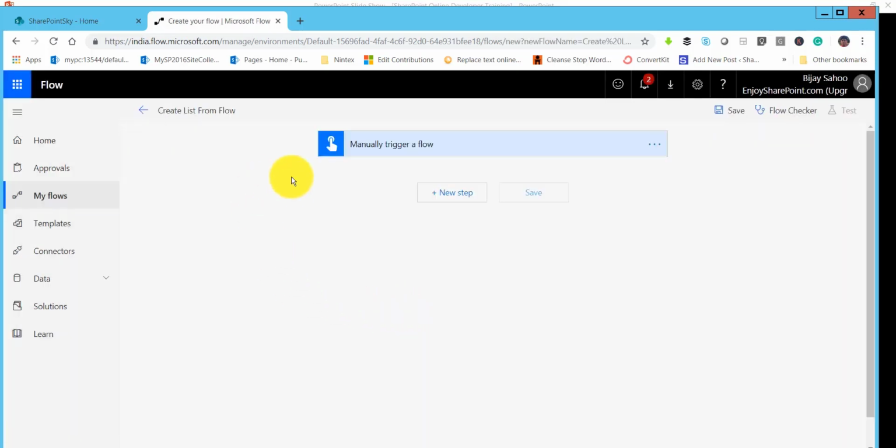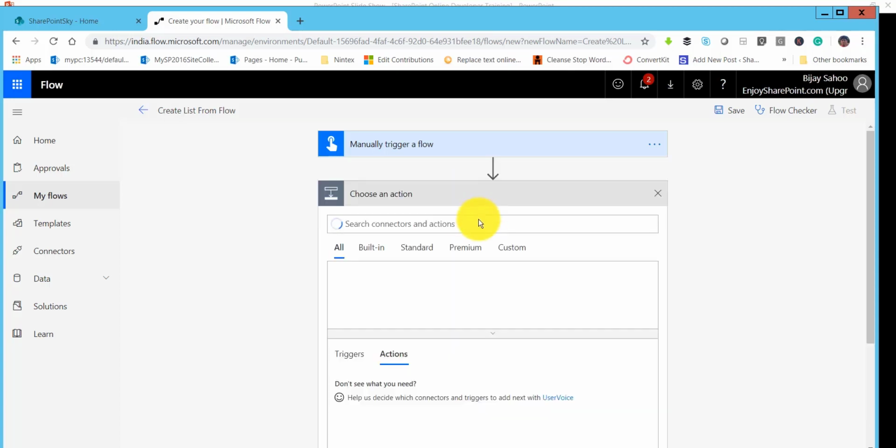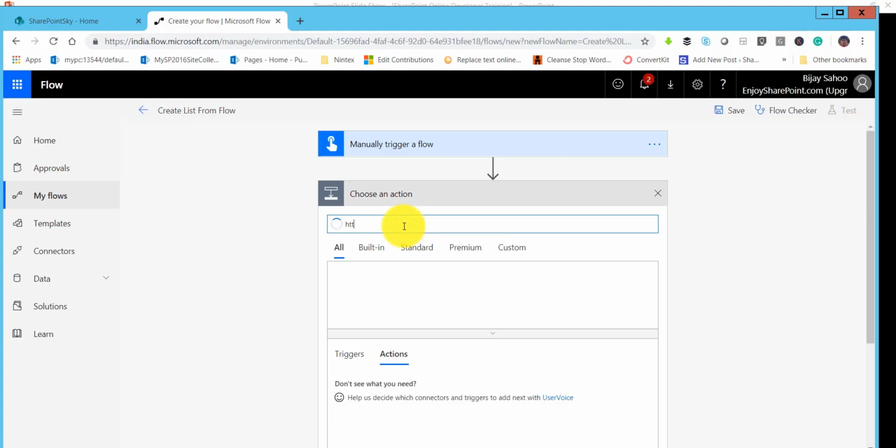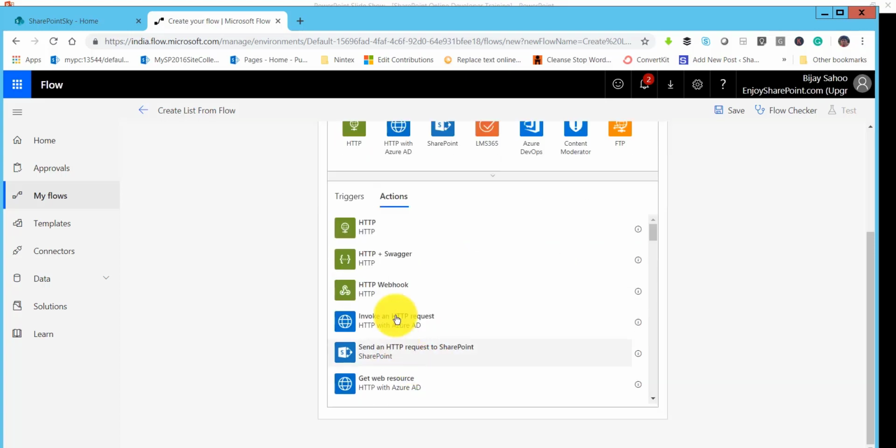Now click on Create. Once you click on create, you will see the flow open, and you can see manually trigger a flow, because we have selected that option. Now click on New step, and you will see there are a lot of actions. Just search for HTTP. It will show a lot of HTTP actions, and one you will see is called Send an HTTP request to SharePoint. This is what we are going to use here. Now click on this Send an HTTP request.